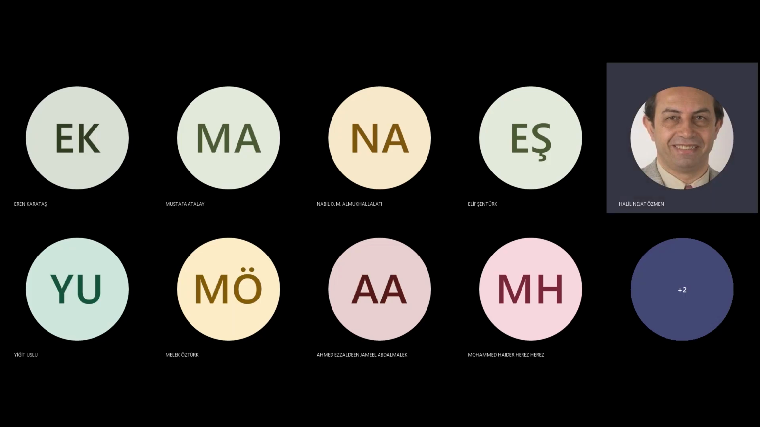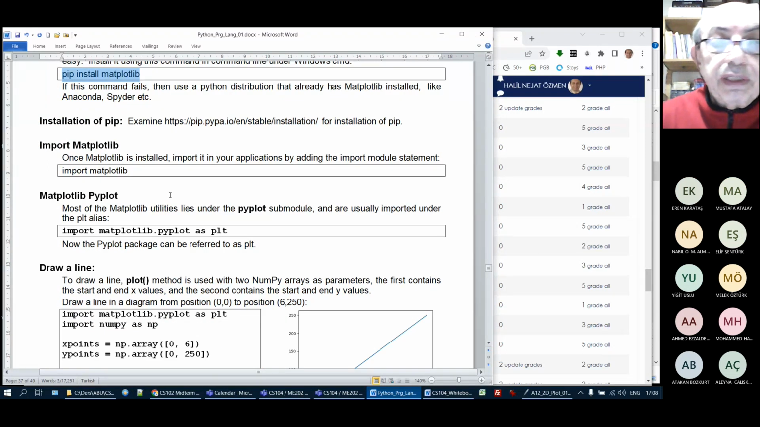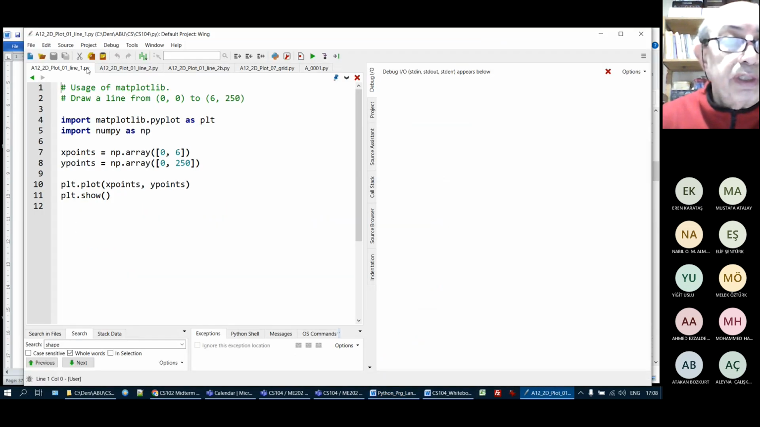Okay, after installing Matplotlib, then you can write programs that use Matplotlib. In order to do that, you just have to import Matplotlib to your program. So let's go here in our first program.